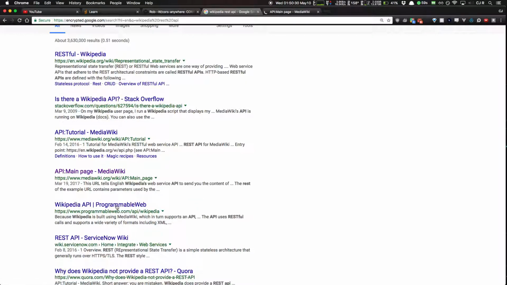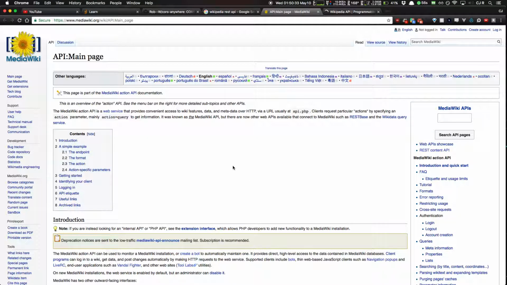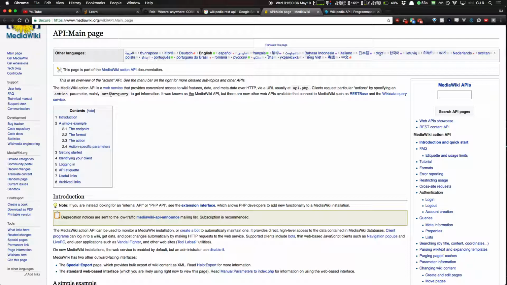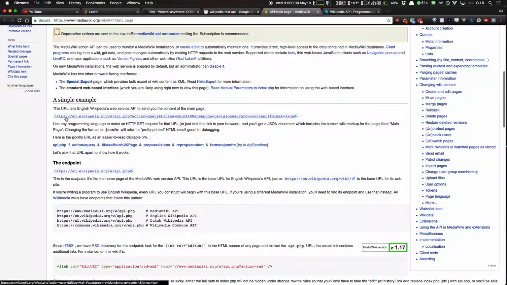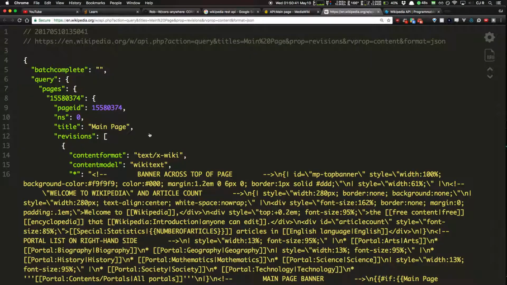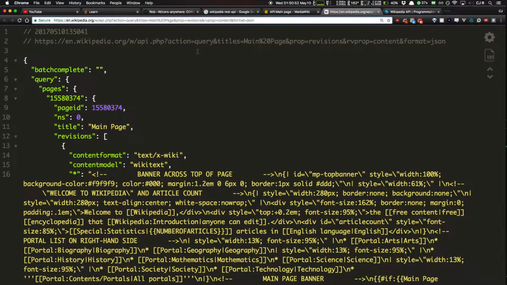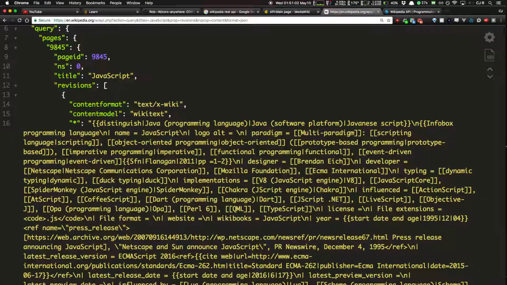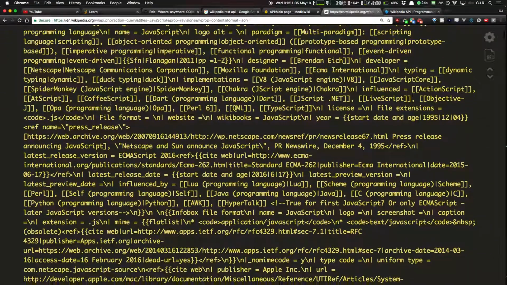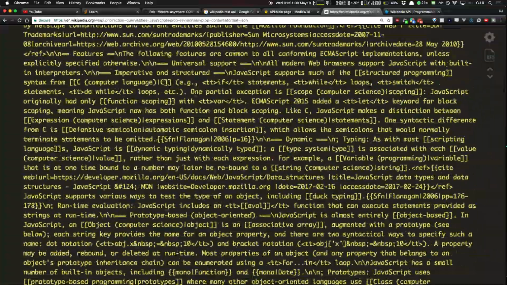Let's see if we can find the Wikipedia API. Cool. So this is the URL. Action is query, titles equals main page, revisions equal rvprop content, and format equals JSON. So this is requesting the main page. Let's request titles equals JavaScript. We're going to try to request the JavaScript article. Okay, so this is the actual Wikipedia article on JavaScript, but in the JSON format.